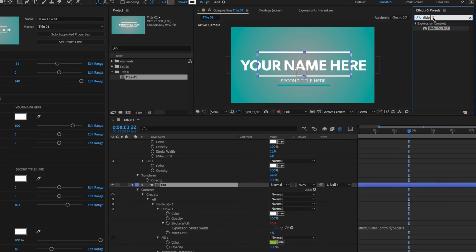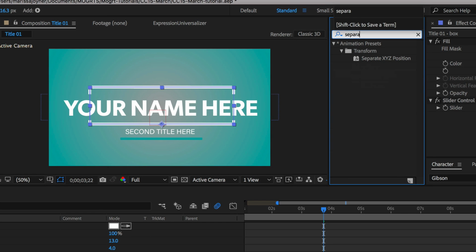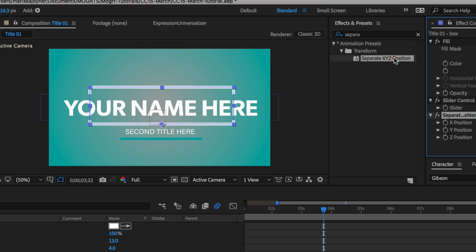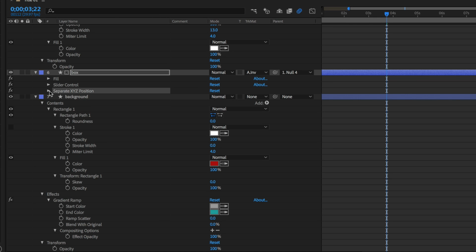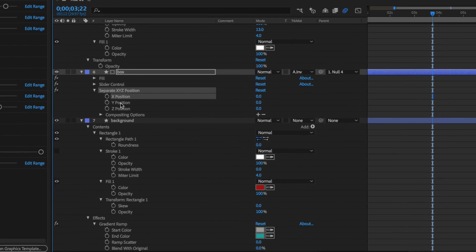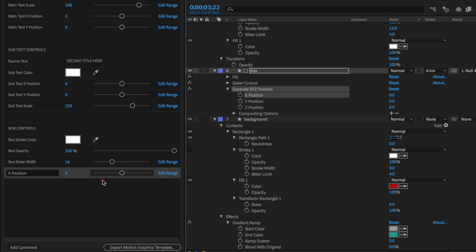So again, we want to use a separate XYZ position preset. And then I'm just going to hit E on my keyboard to just show the effects. And then we can just drag this slider into the panel.